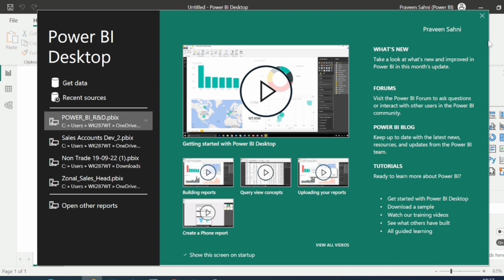So let's start this video. This is the first interface, the default screen, when you download Power BI. As you see in the interface, it's showing Power BI Desktop and Get data. It's asking if you are building a report, since this is the first time you open it. But let me quickly show you where you can download Power BI from.